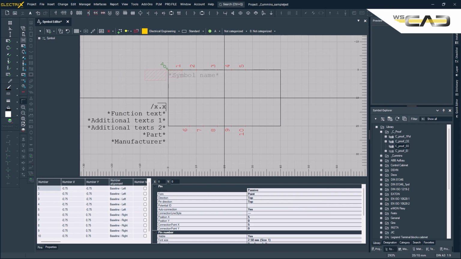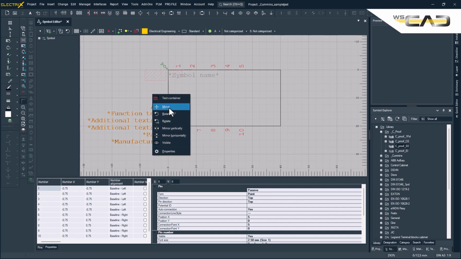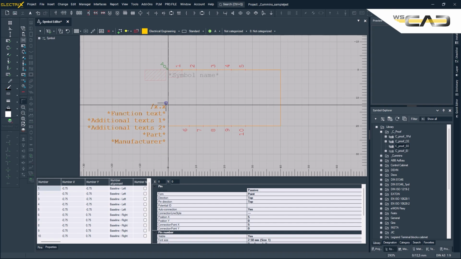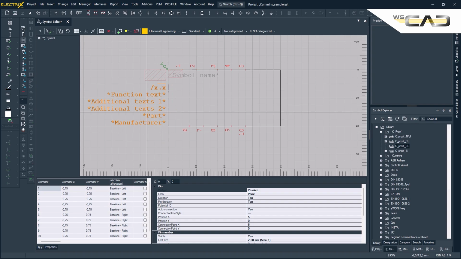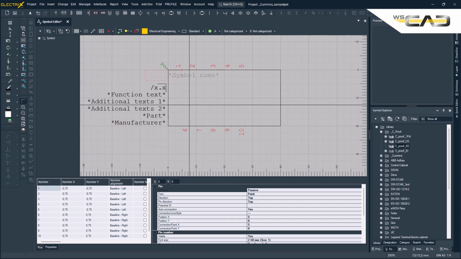Now we also move the text container directly under the reference name. Right click on text container, select Move, and also go up with your arrow keys, press Enter, and ready. Now we use the pin manager at the bottom of the screen to set the positions of all the labels.